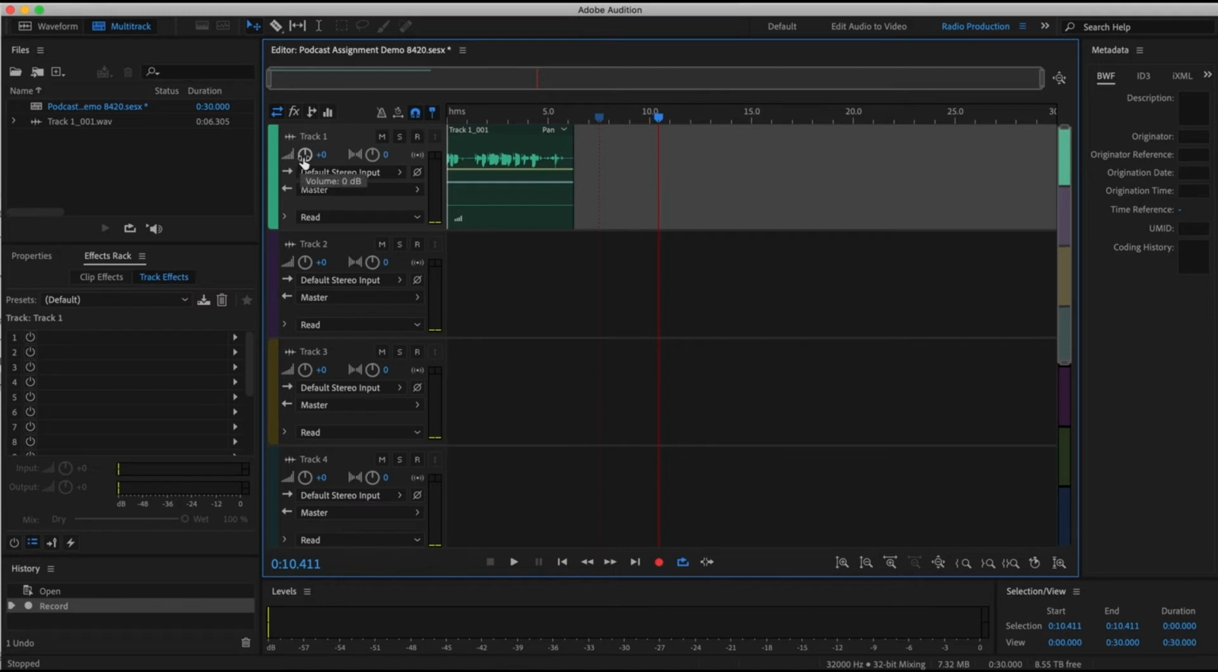These are volume, and this is the pan. If you want something to only come out of the left ear, which we wouldn't really want to do for a podcast, you can move it to the left or the right, but we're just going to keep that right in the center for now. I'm going to click this, type 0, enter. All of the other settings we're not going to worry about right now. This is an introductory video.